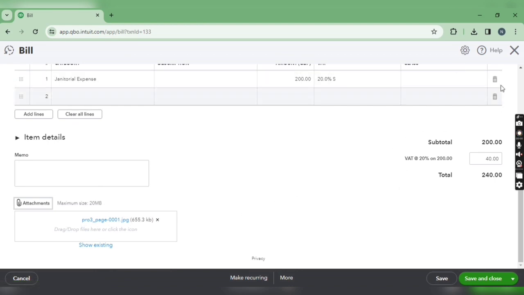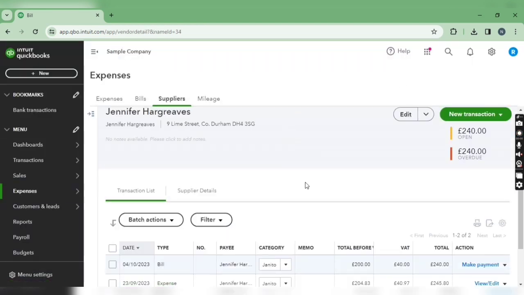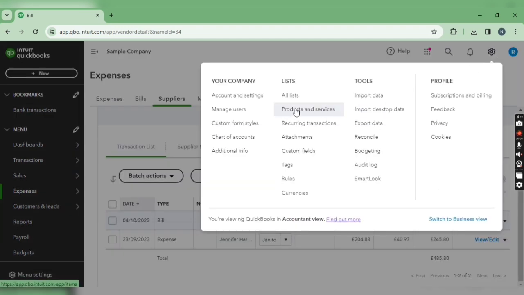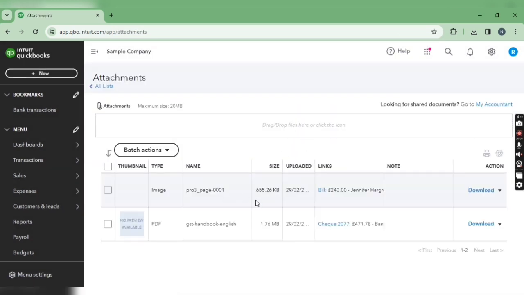As you can see, I have attached one JPG here, and if you want to download attachments from all the invoices, then how can you download? I'm going to explain this. In the settings option, you will get the option of attachments. Once you click there, you will get a list of all the invoices and bills which have attached files. You have to select those invoices, and from batch action you have to click on export.